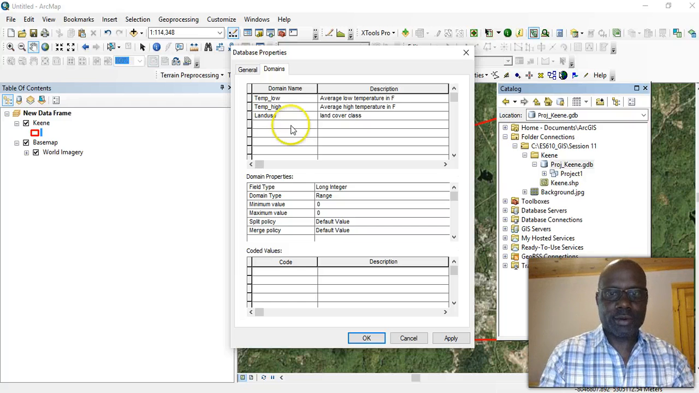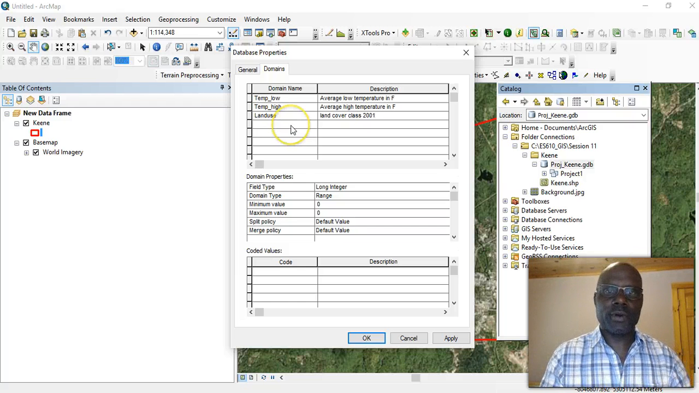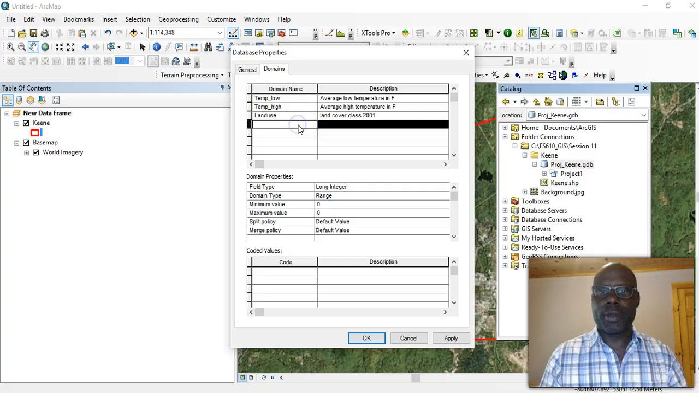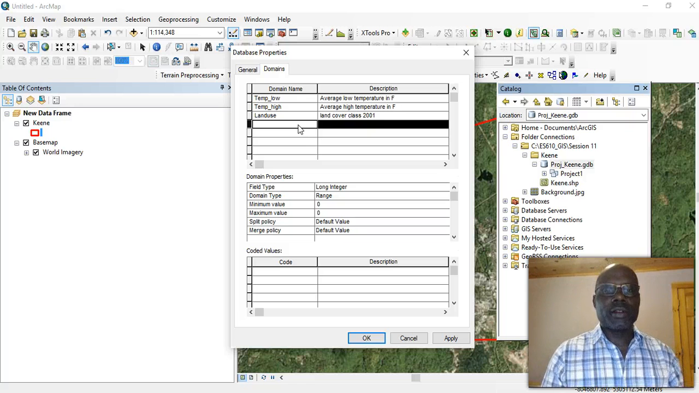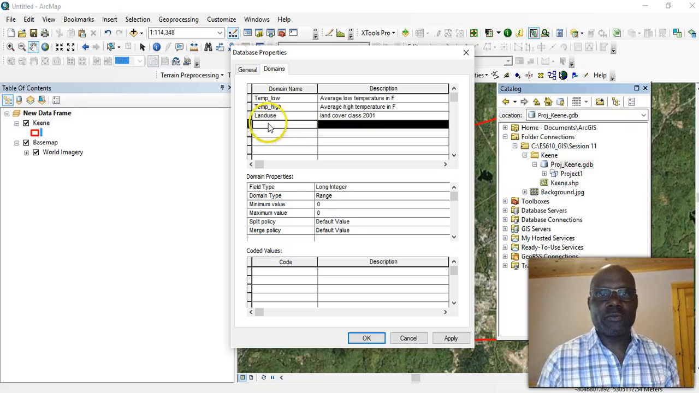You can also add 2001 if you are using an imagery or a classification that was made based on data collected in 2001, for example. So you can do as many fields or as many domains as you want.